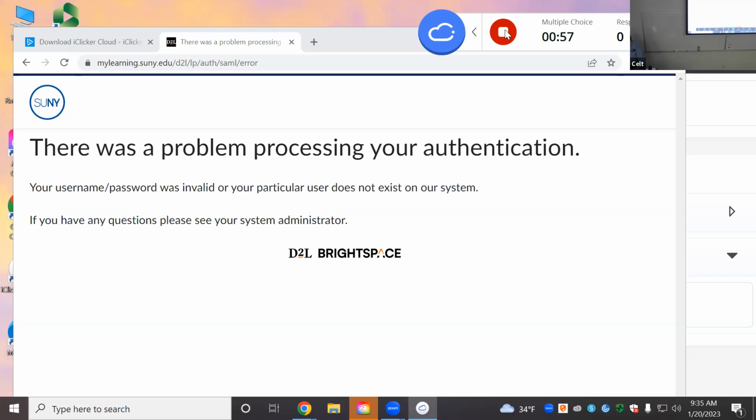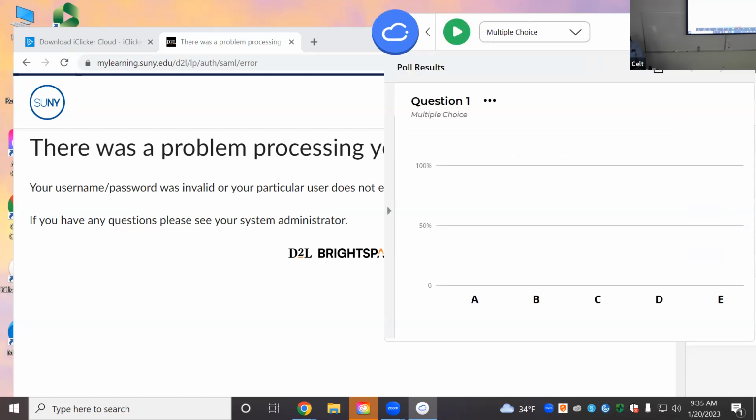And then when you stop it, you could click on results and you'd see a nice little bar chart of the responses. Because there are no responses here, that won't happen. Although actually, Lisa, you are logged into the class if you want to go in as a student.